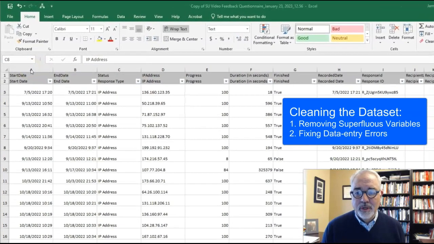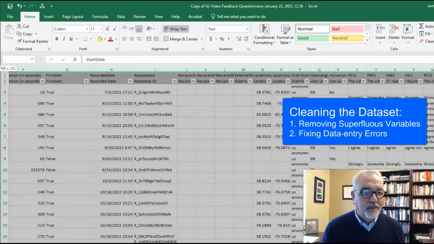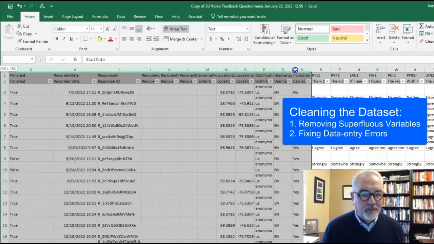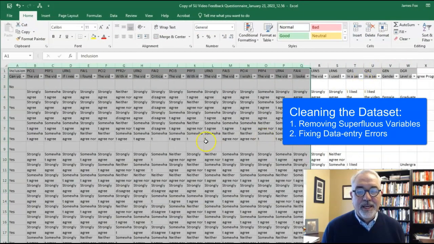So I'm going to click on A and select or highlight a number of different columns. And right there through Q, this is the data that I'm not concerned about, and I'd like to remove it. It's superfluous. So I go up to the Home tab and then over to Delete and simply delete sheet columns. Now I have data that I can work with, that's a part of my analysis, and so forth.